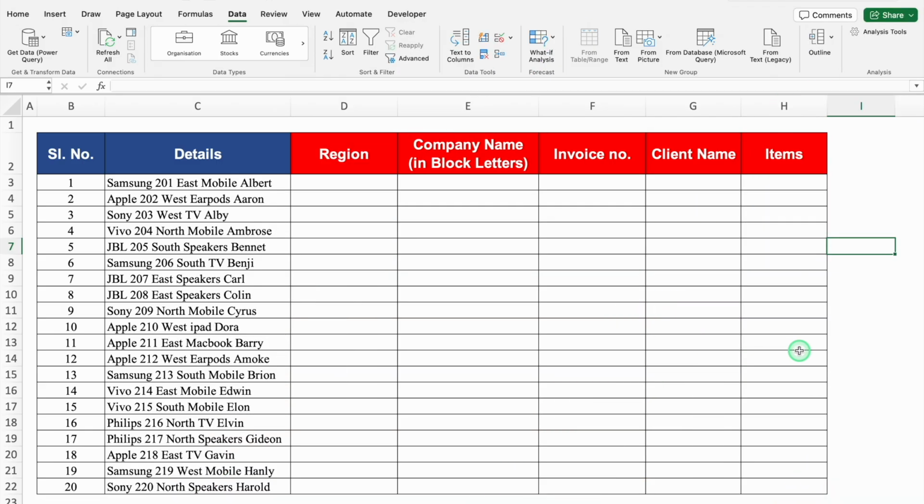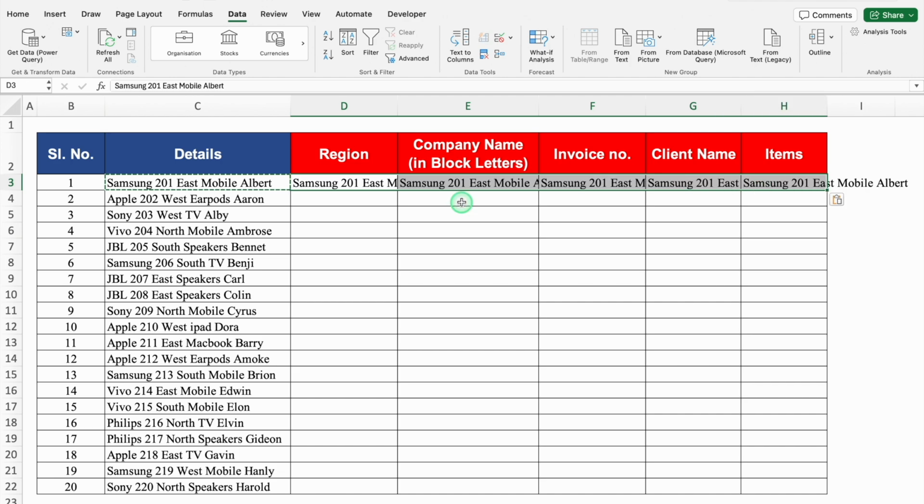Extracting details. In extracting details, we will see 3 examples. This is the first one. Over here, I have got all my details, and against details, I want my region, company name, invoice number, client name and items. In details, all the things are not in a sequence. So over here, we will use flash fill. We'll copy this and we'll paste in all the heads. Control V or Command V. No need to adjust the column size.